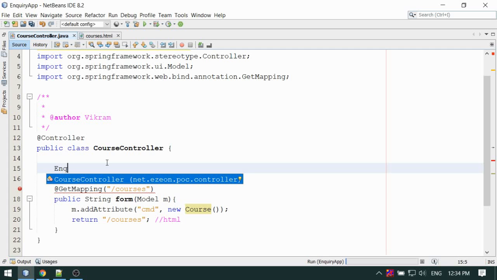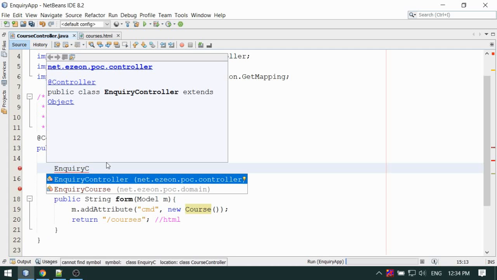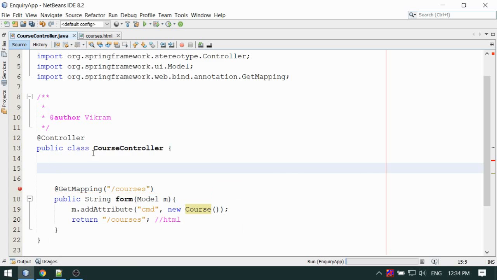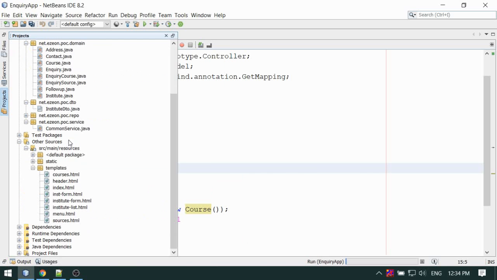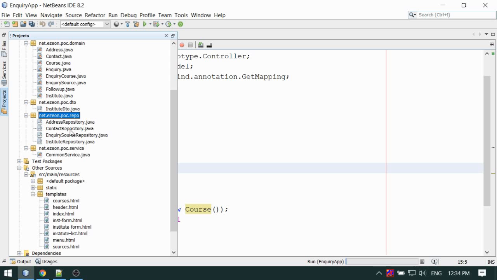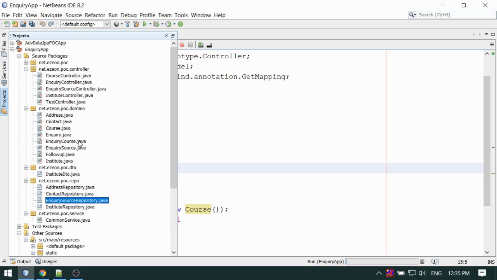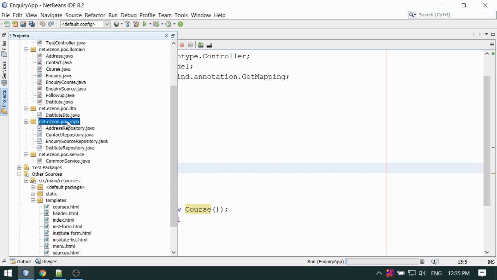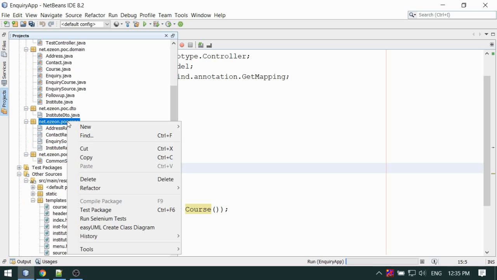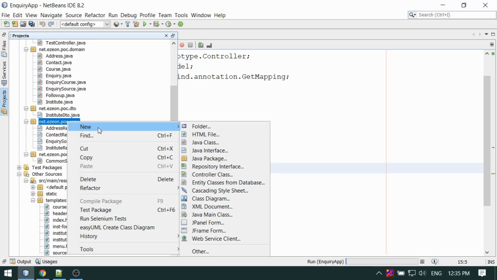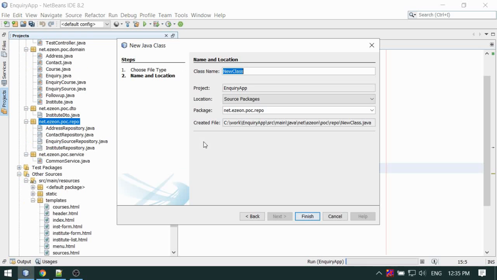This is inquiry course, or what we have this. Just a minute, I will check quickly. We have the repository here, and we do not have this repository for course. So what I can do, either we can create it, it's not a big deal, or you can copy from the previous example. Not a bad idea, I can create it here.